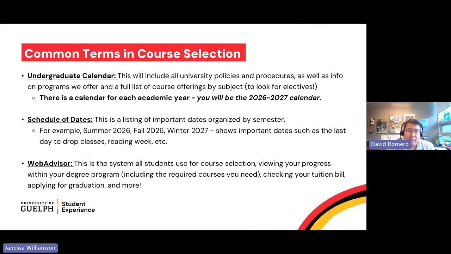WebAdvisor is the system that we use for course selection, as well as viewing your progress for your academic requirements, checking tuition, and applying for graduation. And so this is really the main user interface that students will be getting really familiar with over their academic careers here.